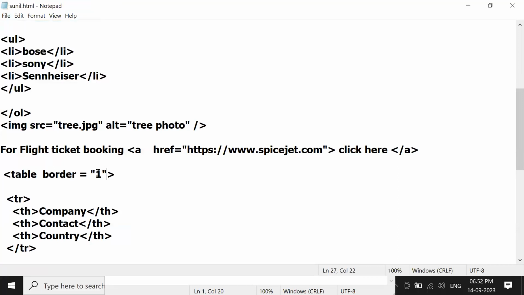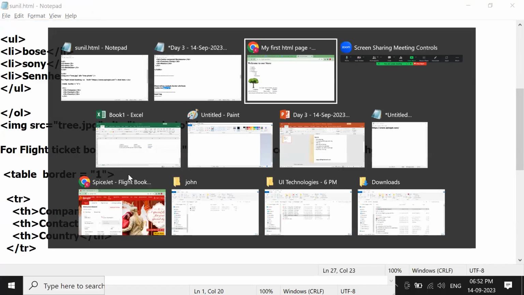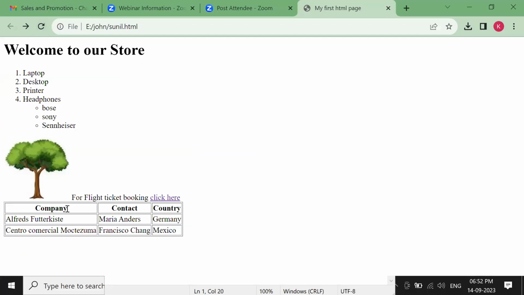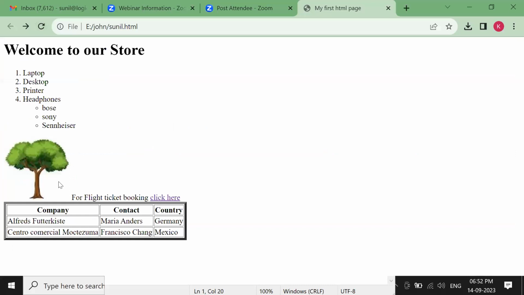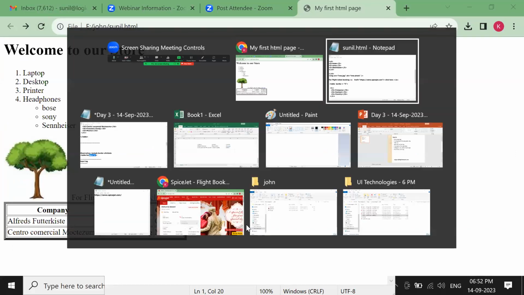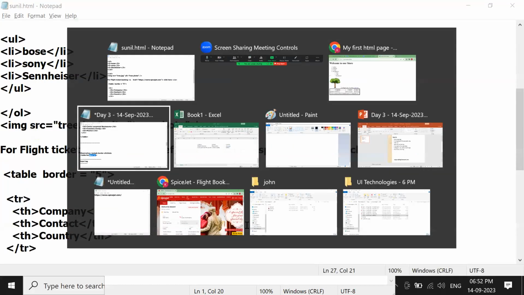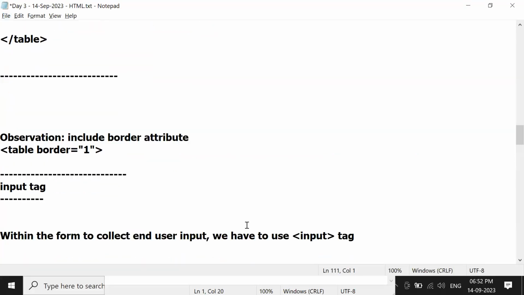If you increase the border to 10, you get a much bigger border. So as I have included borders, now you can see the border. Okay, so if you change the border from 10 to 1, from 1 to 5, you will have bigger borders, I guess. Okay, so it's a bigger border. So the point is, you are now able to showcase the information, and that is by using the table tag.